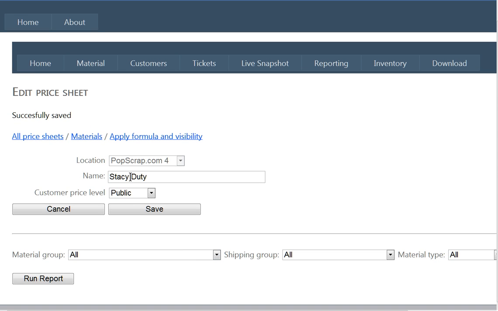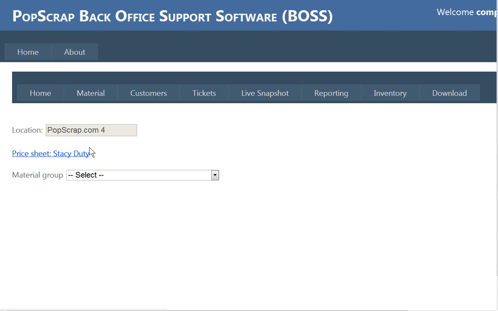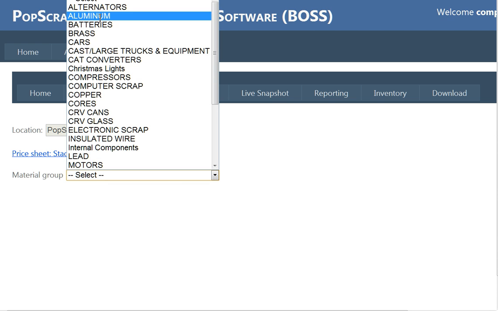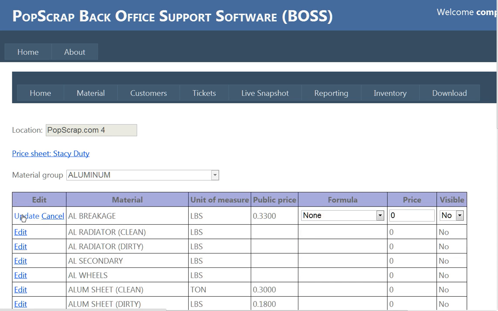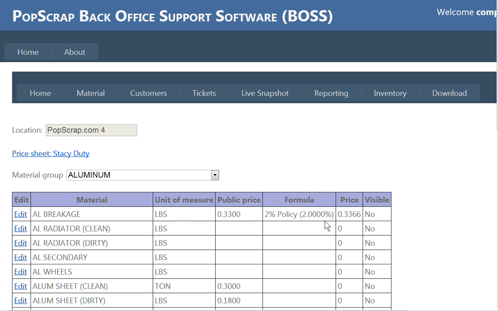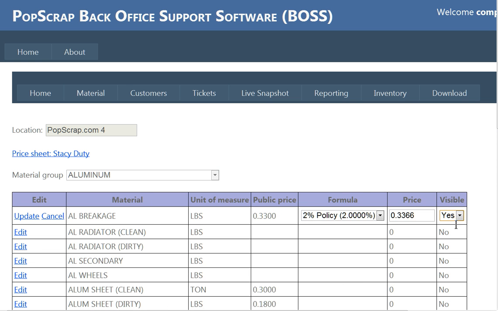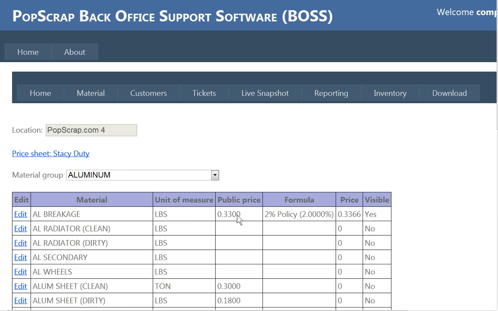Now that we've created the price sheet, we need to be able to add materials to it. There are 2 ways to add materials to a price sheet. We can go down and select the materials like this. You can see here that we have aluminum breakage. We can hit edit, apply the formula such as 2% or the nickel plus, and then update it. You'll notice that it automatically updates, and let's make that visible in our program. So that's how you apply a price formula to a price sheet.